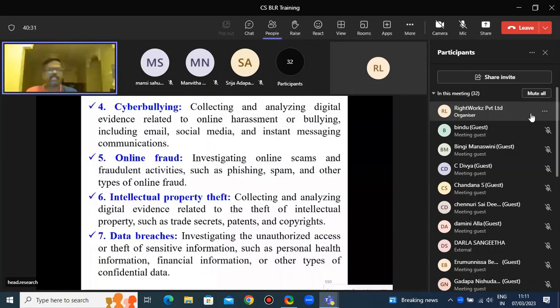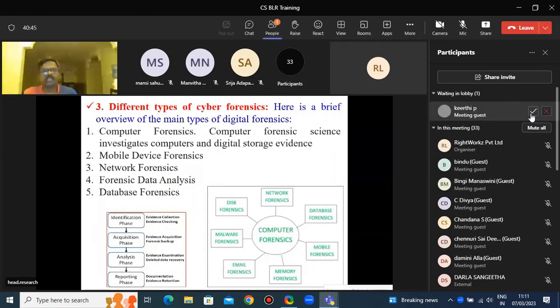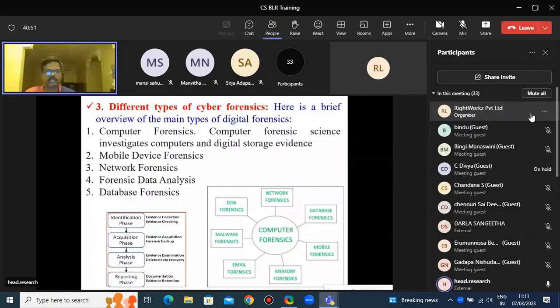Then the third concept is different types of cyber forensics. Here is a brief overview of the main types of digital forensics. So, computer forensics investigates computers and digital storage evidence. Mobile device forensics.